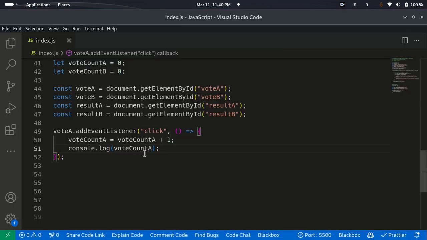Look at my logic. On click, anytime I click, it should run this function. Remember, vote count A is 0 initially when I've not done anything. When I click, vote count A, which is 0 plus 1, will now be 1, and you assign it to vote count A. That is what I'm console.logging. If I click again, vote count A has been 1 because we have clicked before. It will now be 1 plus 1. Assigned to this will be 2.